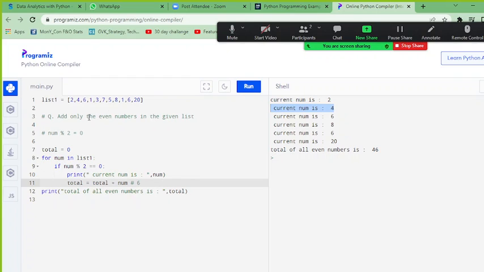Now, what is the value of num in the next iteration? It will be 6. 6 percentage 2, true. It will come 0. Current number is 6. So it will print the statement, and total is already 6 and num value is also 6, so plus. What is the total? 12.